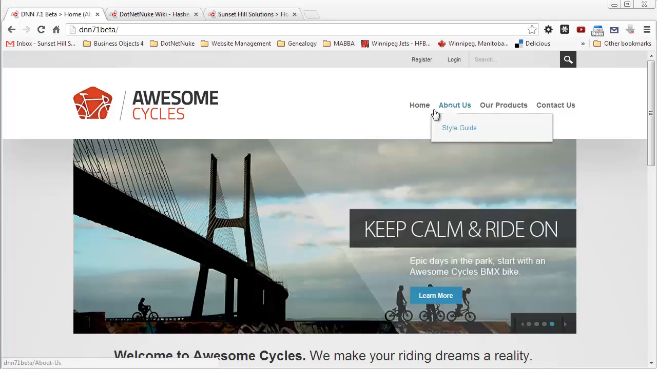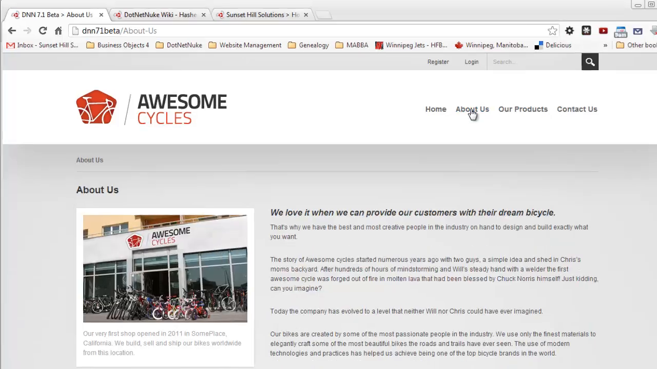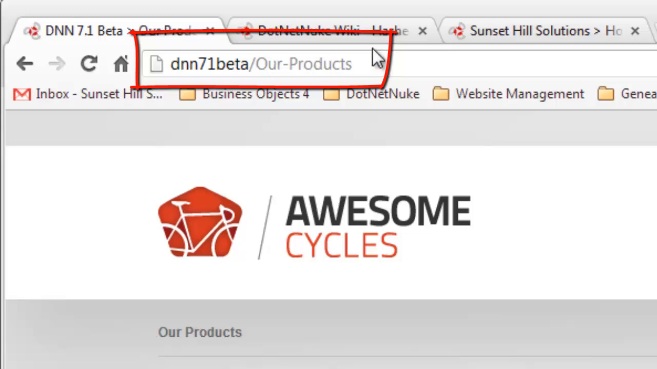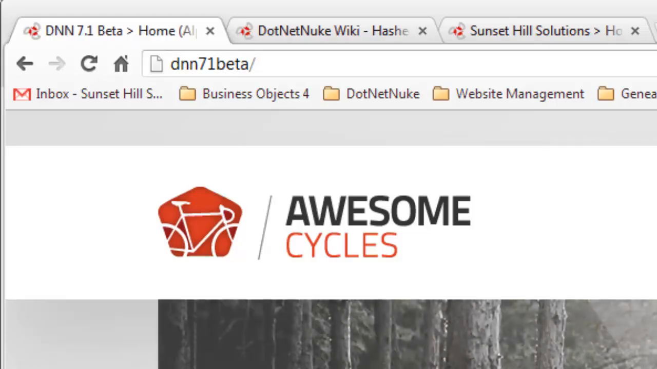The first thing that you'll notice is, let's say we go to this About Us page. If you look at the URL, it doesn't have the ASPX extension. So by default, when you install DotNetNuke 7.1 on a new install, you will not see the ASPX extension on the pages. And this is a really nice feature. I really like it. There's a lot of websites now that don't show the page extensions. I just think it looks a lot cleaner, and it's a really nice new feature.